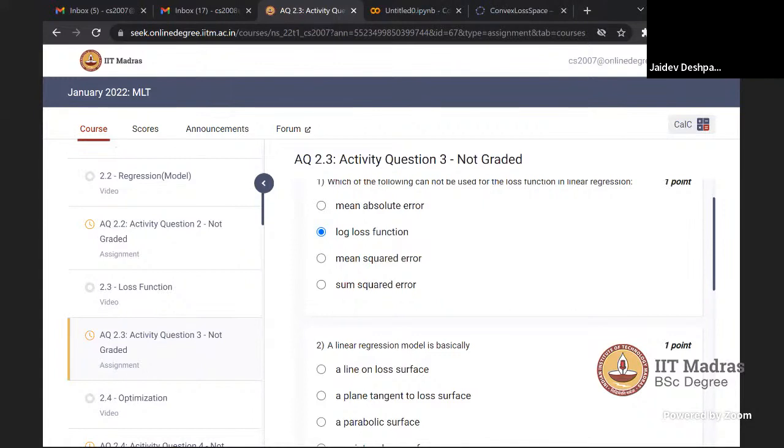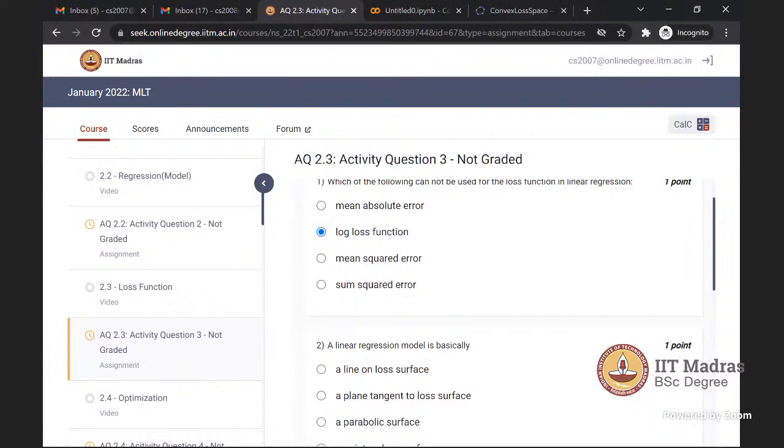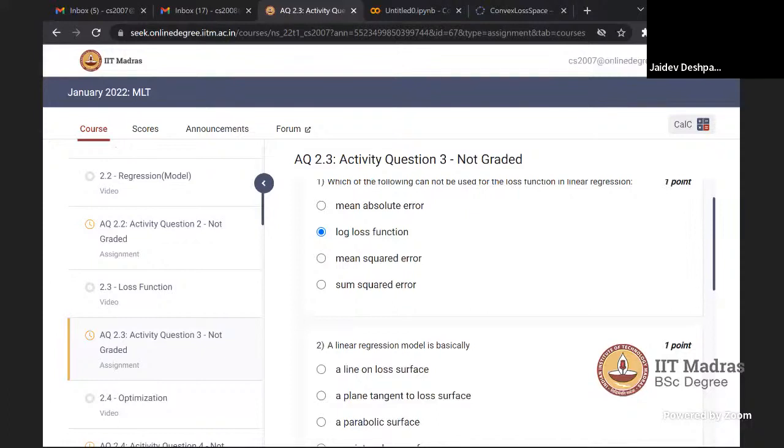But even absolute error is not differentiable, right? Mean absolute error, yeah, it is not differentiable, definitely. Therefore, we cannot use the gradient descent algorithm to optimize it. There are different techniques for it. But still, it is a valid option.